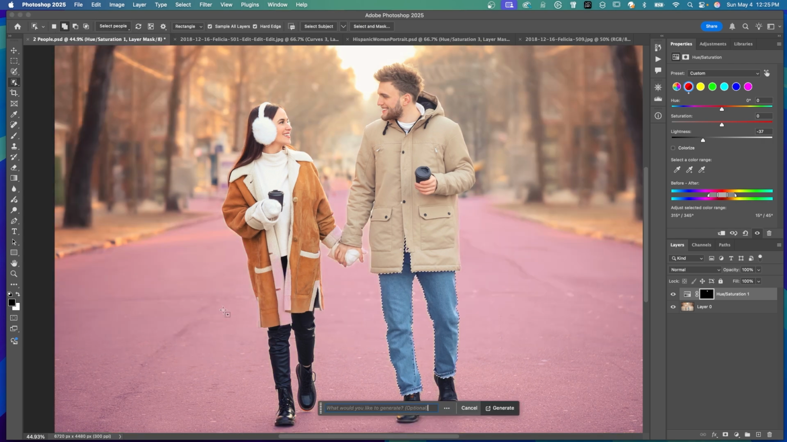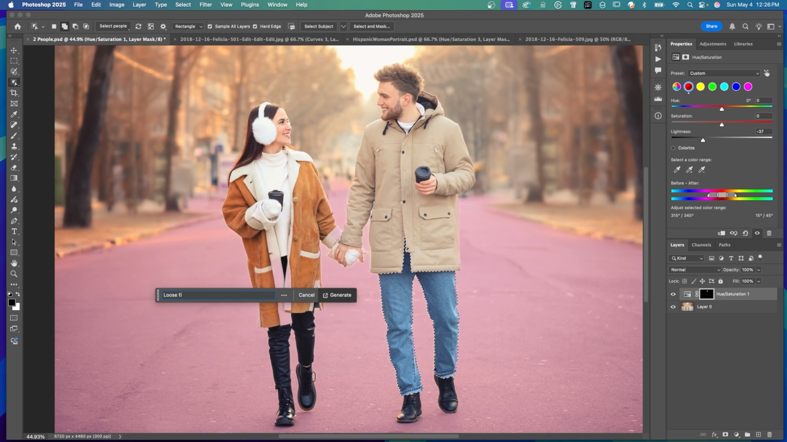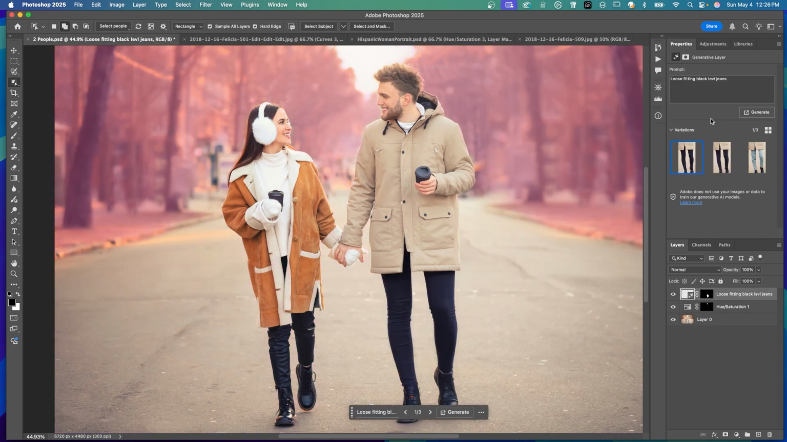And now I can use generative fill, and I'm going to type in loose fitting black Levi jeans and say generate. And they were supposed to be loose fitting. Those are kind of like what he had already, but say something like that. So you can select certain details about a person, and you can use generative fill to change it to some other different attribute for the person.